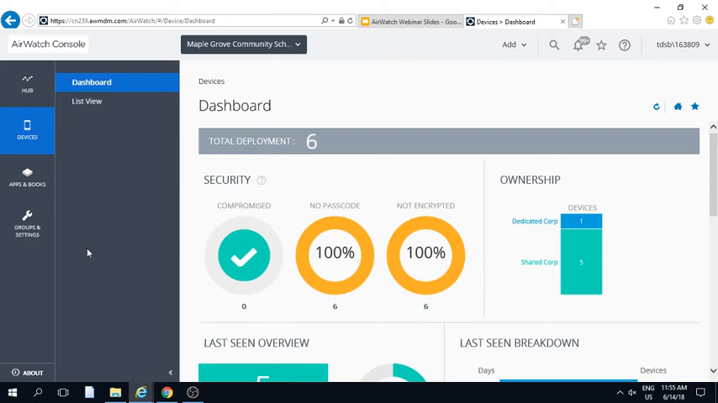So once you have logged in, accepted the terms of agreement, and created your 4-digit passcode, what you should see here is this dashboard. And this dashboard is basically just a graphical, higher-level overview of your environment. In this case, it says here I have 6 devices here.